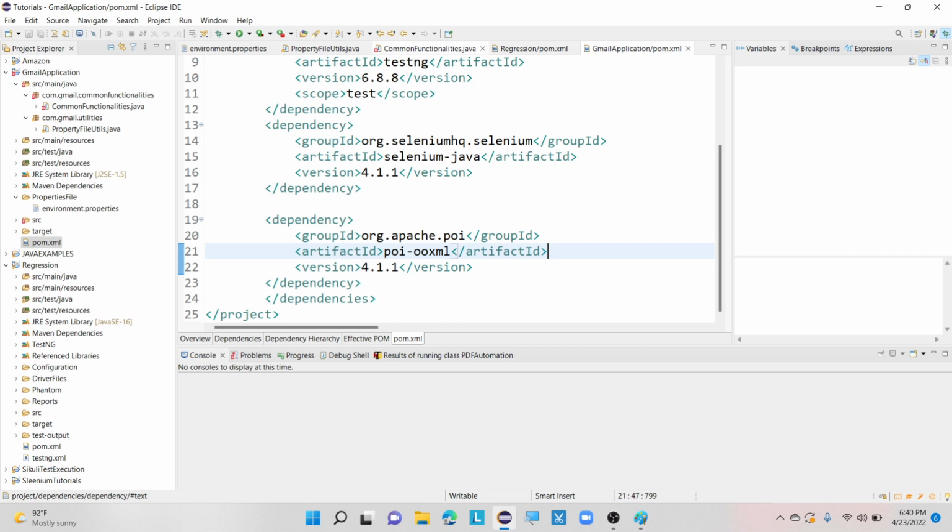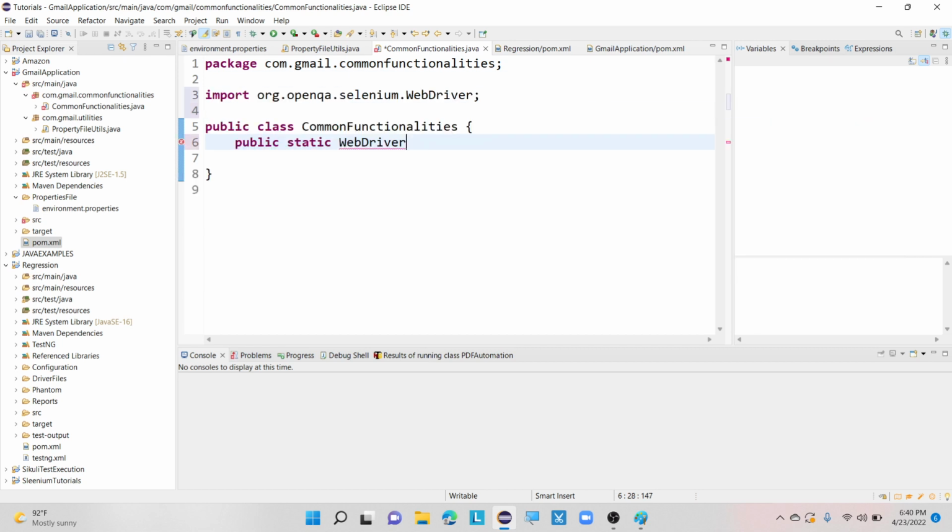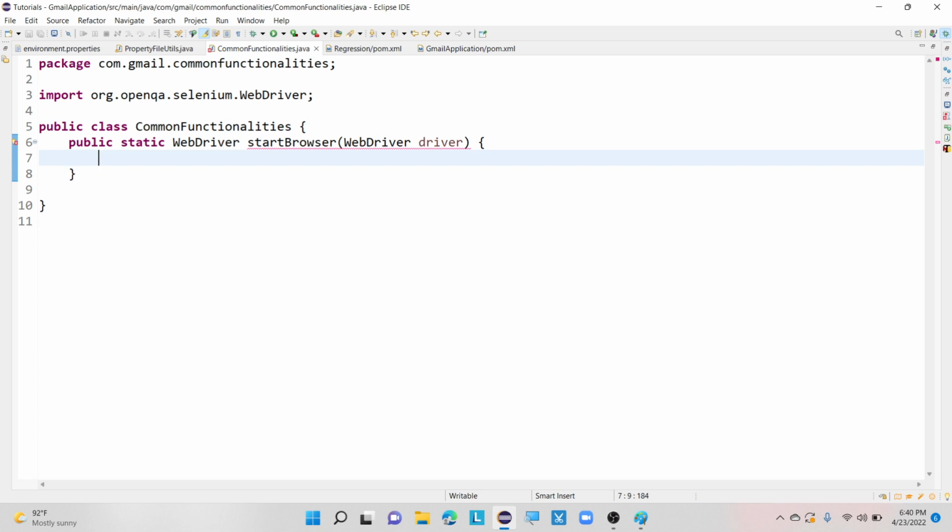Now I'm going to create a method for launching the browser. Public static, the return type here is WebDriver. The method name I'm taking here is startBrowser, and I am taking the parameter as WebDriver driver. Once it is done, let me maximize this. I want to add a return statement for this as well, returning my driver, where I'm going to launch now.